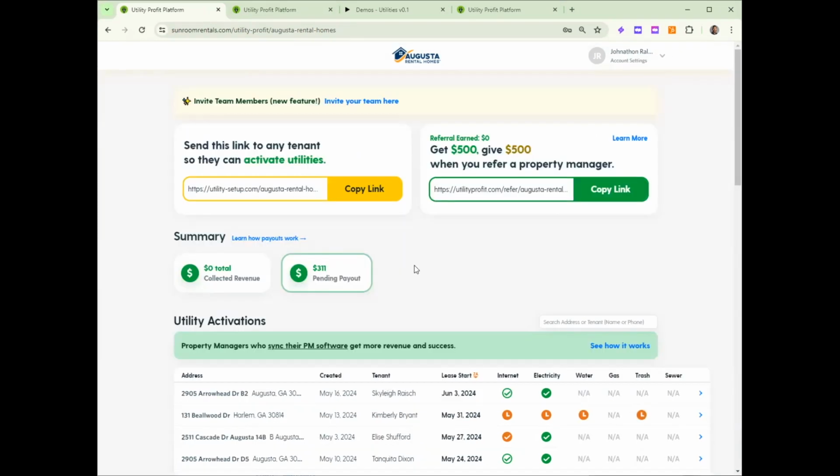Now at the top here, you'll notice the summary section. If you want to learn exactly how payouts work, you can click on this icon here. But this area is where you'll be able to see the revenue that you've generated by utilizing the Utility Profit platform. If you don't already know this, our platform is totally free to you. There is no cost. There's no onboarding fee. There's no setup fee. There's no monthly software fee. And obviously, there's no fee to your tenants.